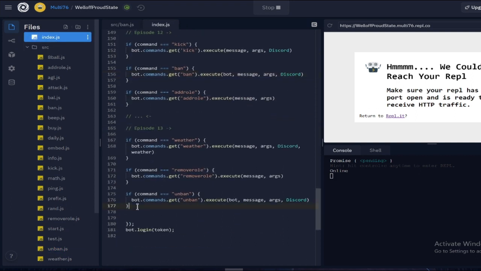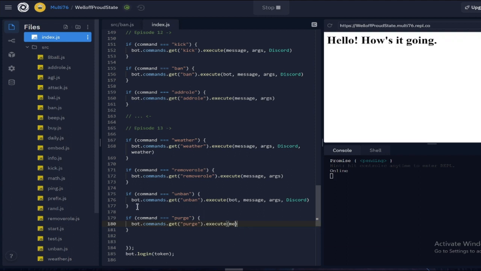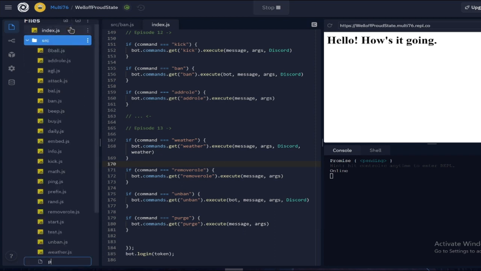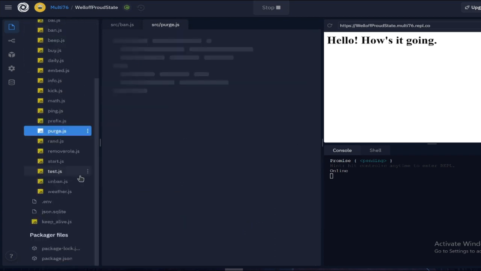Now I'm going to be going on to the purge command. So let me write that. If command is equal to purge, pod.commands.get purge, and here I'm not going to be making an embed, so let's just do message and args. And yeah, there we go. Once again, let me create the file purge.js and fill this in.